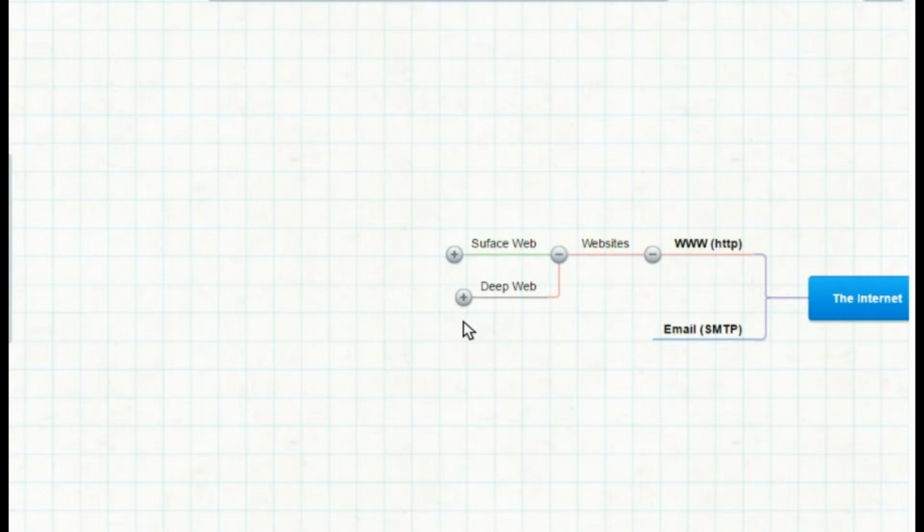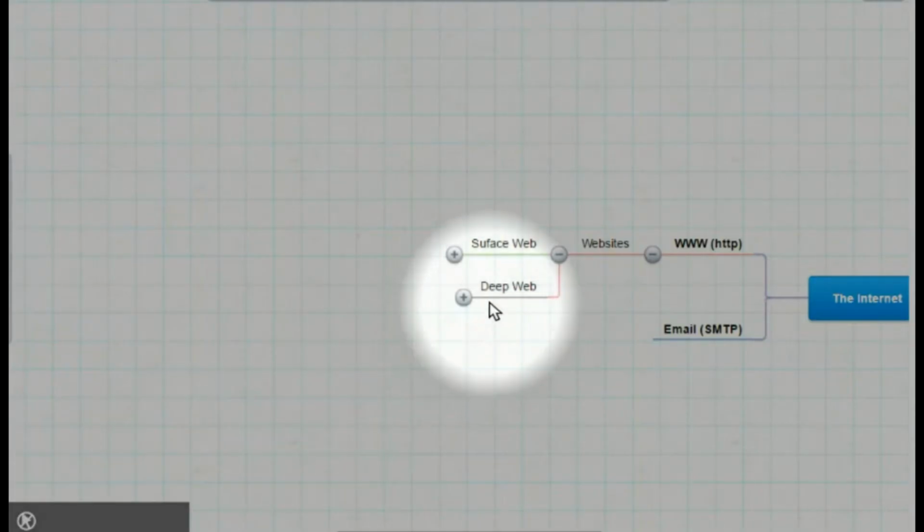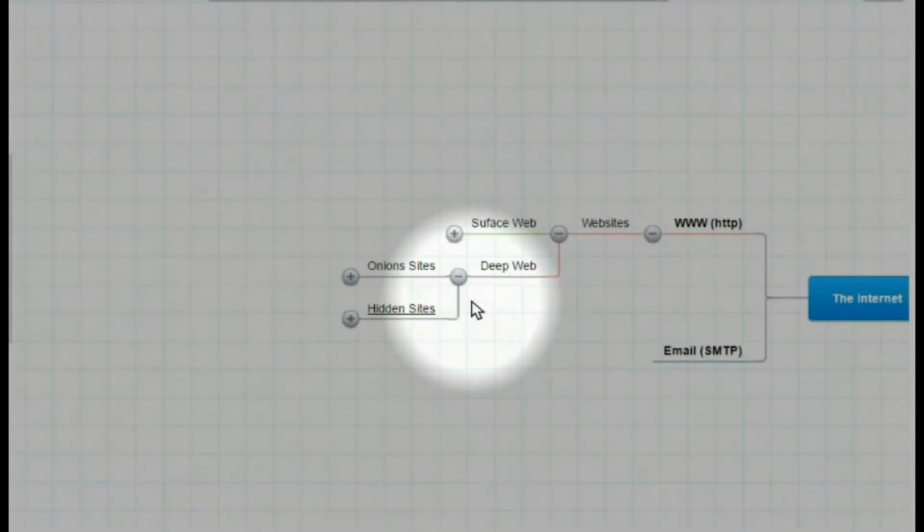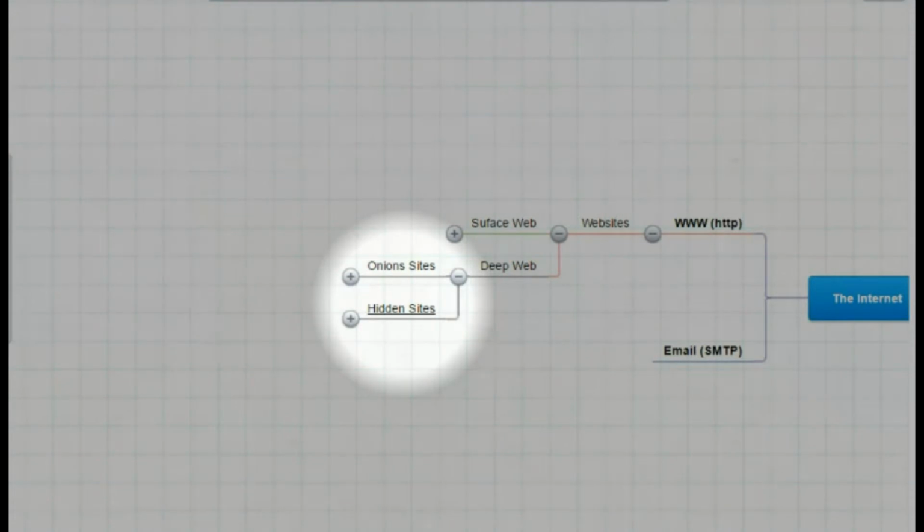Now, the deep web is where the internet gets its bad reputation, so to speak. There are two major types of websites in the deep web. One is hidden sites and the second is onion sites. Onion sites can only be accessed by the Tor browser, a browser whose main focus is anonymity.